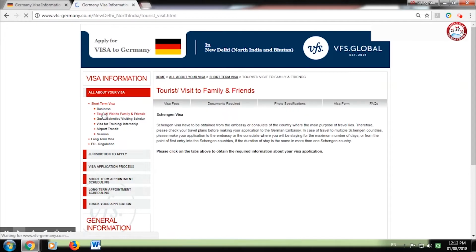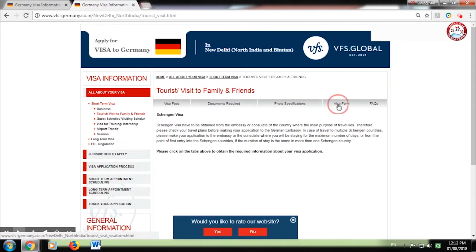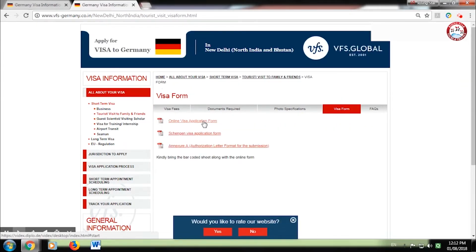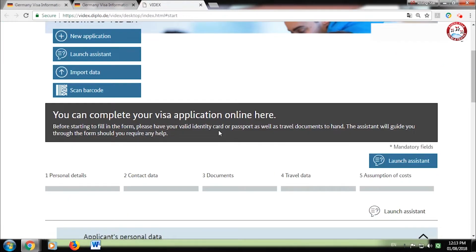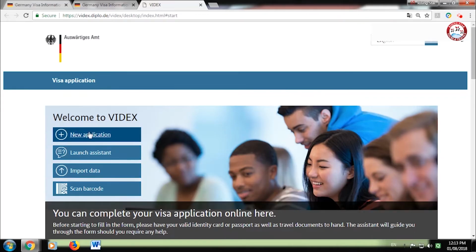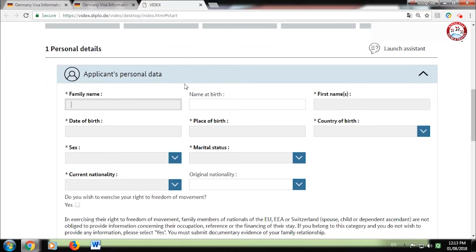Now you see on the right side of the screen, Visa Form. Click on it and select online visa application form. Click on new application. Now you see the Germany visa application. So let's start to fill the form.